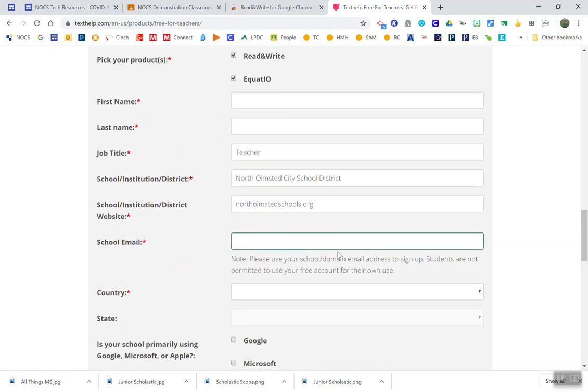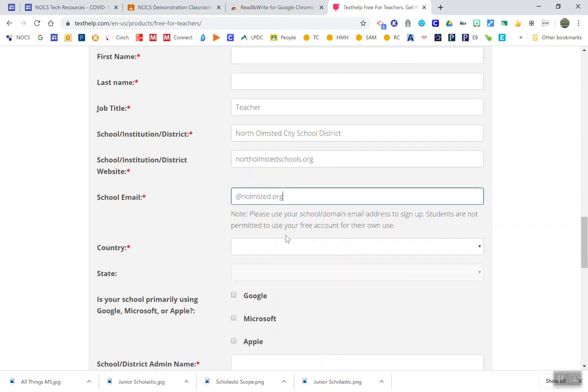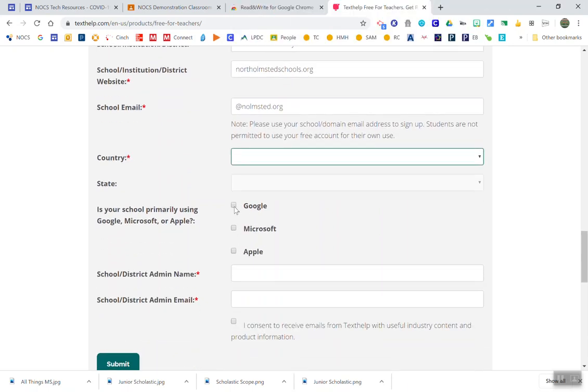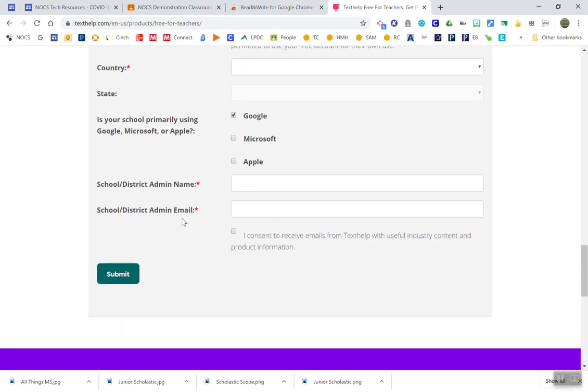Your email. Now this is really important. If you're a North Olmsted teacher, do not use your NOCS Eagles email. You need to use your nolmsted.org email. It needs to be associated with your Google account. Then choose your country and state. North Olmsted, we are a Google district.